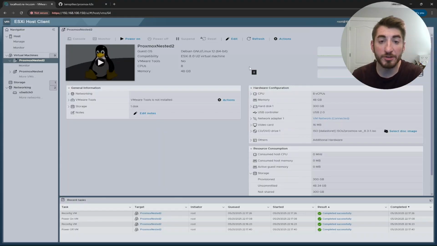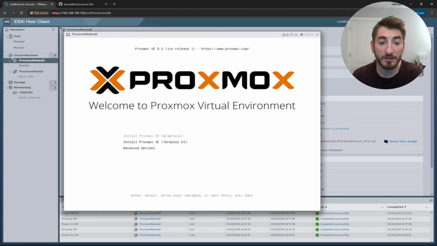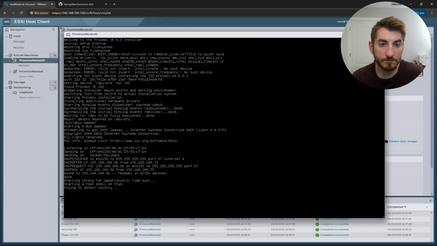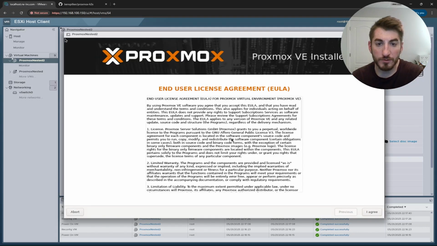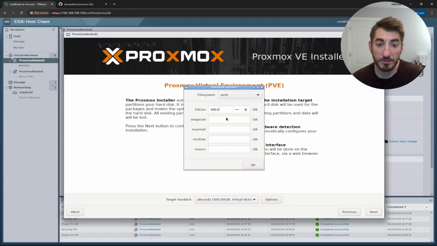Hey, Ben from the future here. Another thing I did want to show is a Proxmox nested installation, but this time with some unallocated space. So I'll install Proxmox here, but instead of using the full 300 gig, I can change this and specify a smaller size.